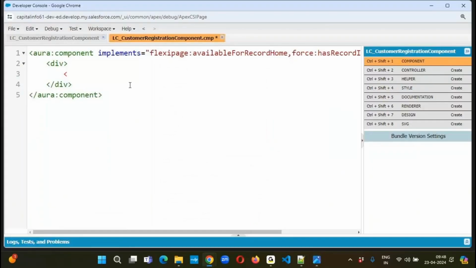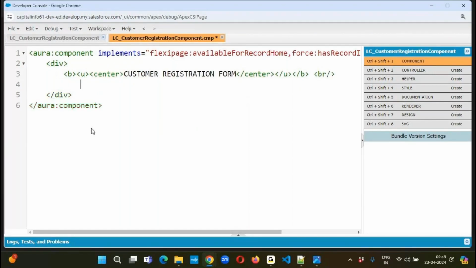Let's see. I'm placing this in the Lightning input control here. Before that, I would like to have a heading, so here I would like to use bold format and underline. In the center, I would like to indicate customer registration form. Now I'm giving the break tag over here, and I would like to place the user interface controls.